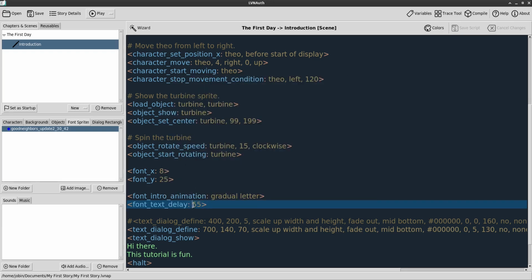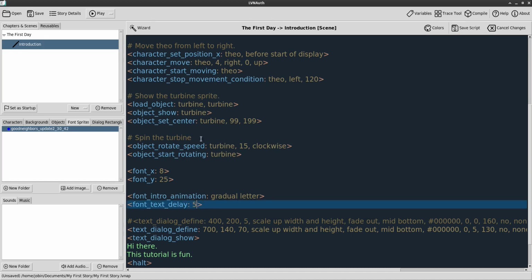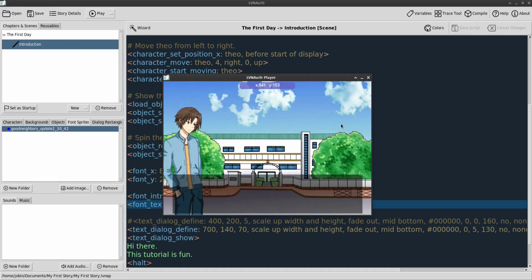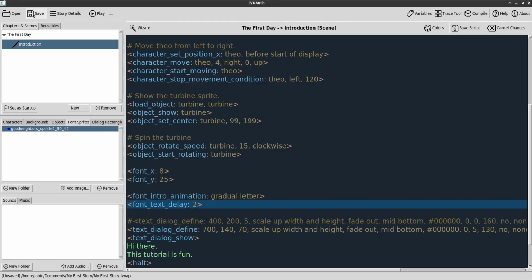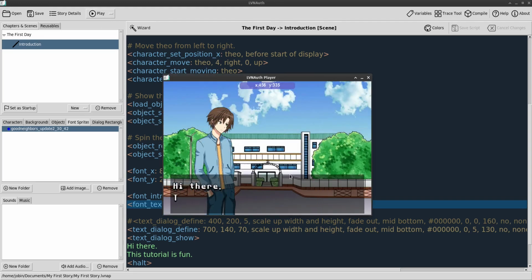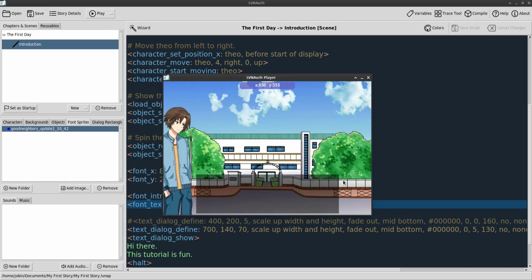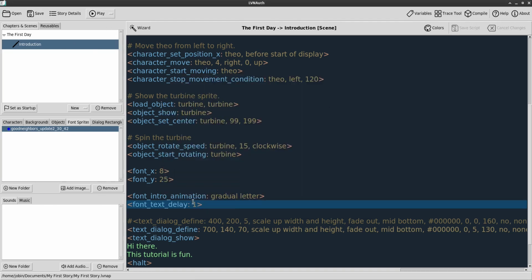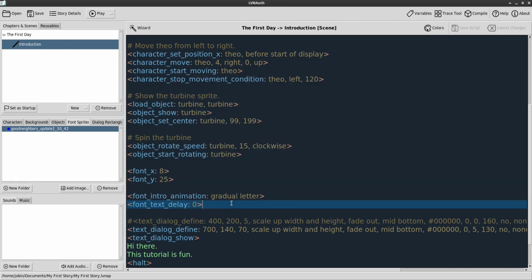Okay, we can decrease this to say like 25. Let's see what that is like. Let's try 5. Let's try 2. And let's try 1. And if you set it to 0, it's going at maximum speed. So you can experiment with that. So that's gradual letter.